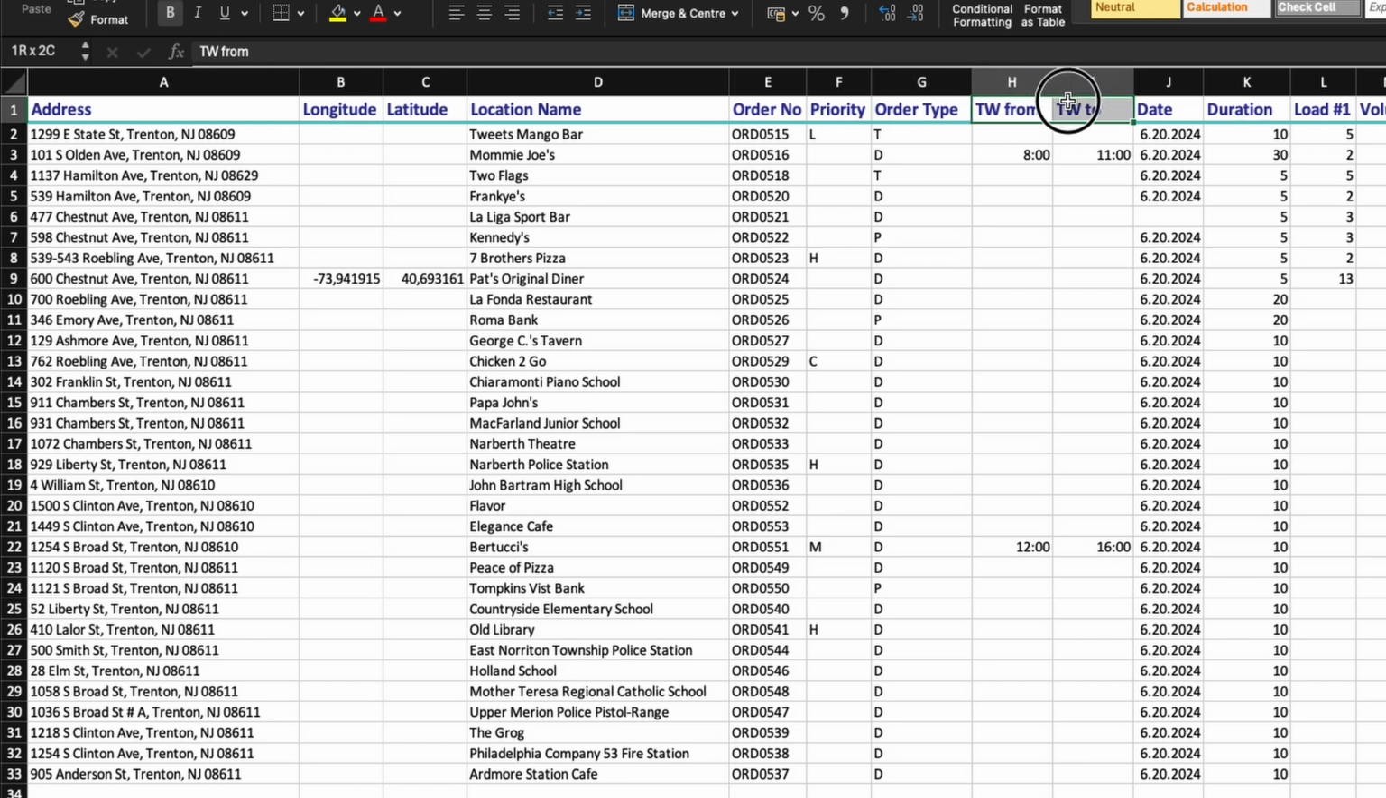TW from and TW to means time window from and time window to. If we have any time constraints, where an order must be delivered upon within a certain time frame, we will add that here. You can see on the screen I have 2 time windows set up. The first shows that this order needs to be performed between the times of 8 a.m. and 11 a.m., and the second needs to be performed between 12 p.m. and 4 p.m.